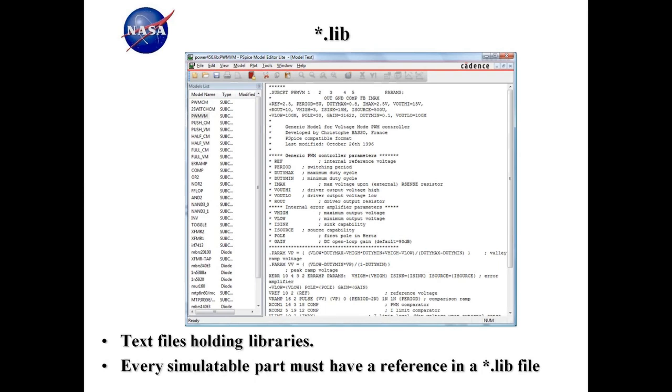These libraries certainly are at the heart of the SPICE simulation that we'll do later, and we should remember that every simulatable part must have a reference in some included LIB file.